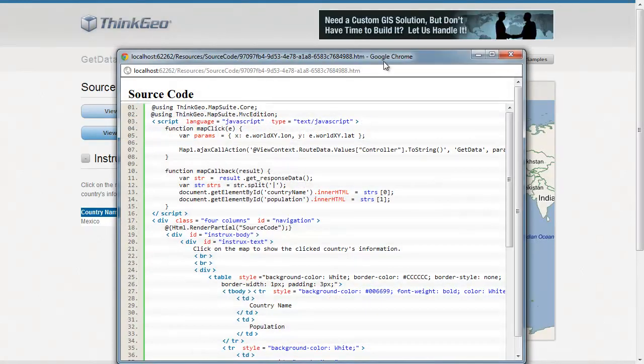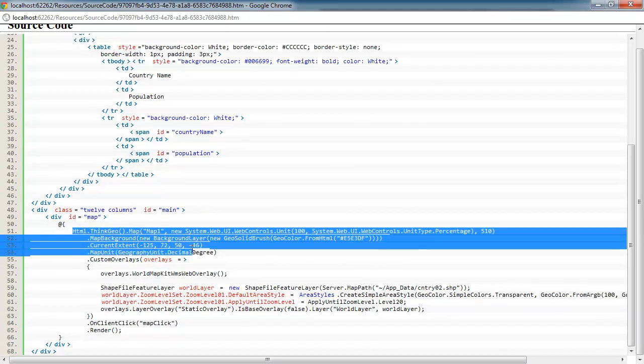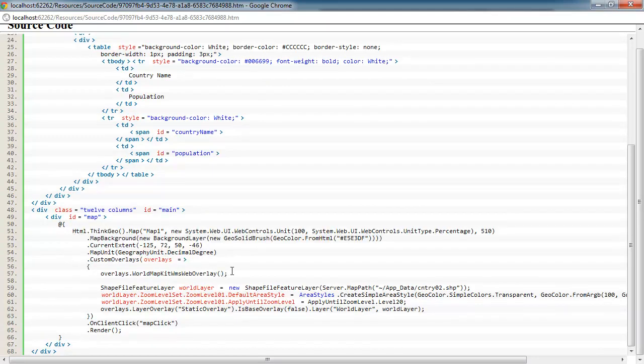Let's start with the view source, and let's start down here where we're setting up the map. We're adding it to the page, setting its current extent, and here we're adding a World Map Kit overlay. So that's getting us our base map. Then the next step is where we're adding our shapefile feature layer for the world layer, that country 02. That contains all the country boundaries for the world, and we're giving it a style of transparent with that green outline as we saw, and applying that to all 20 zoom levels.